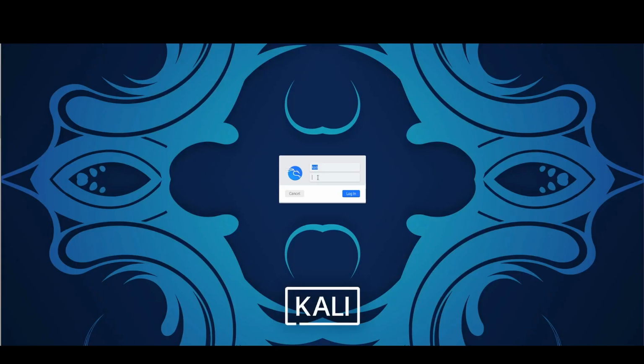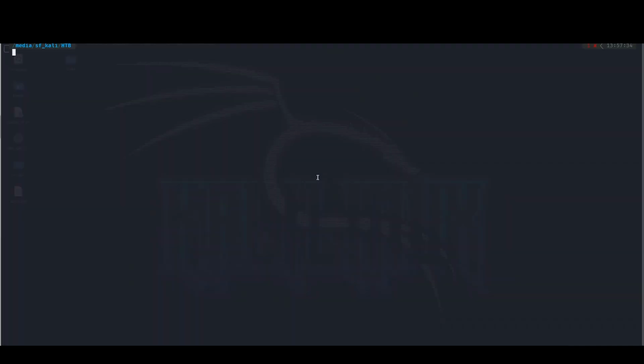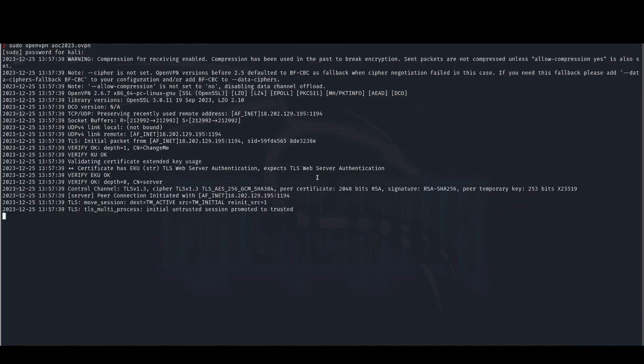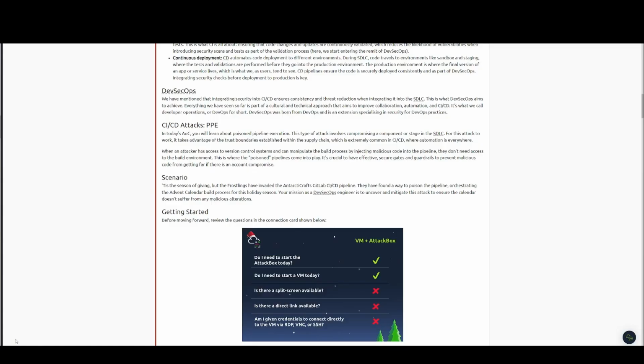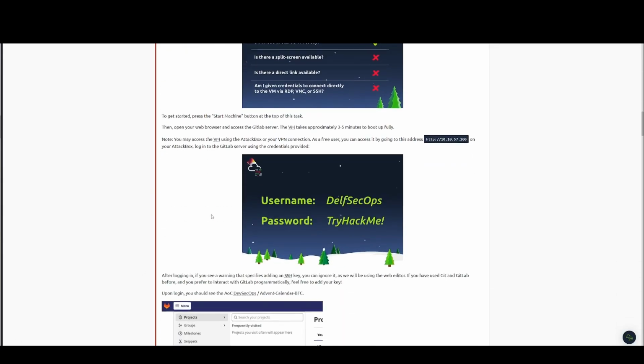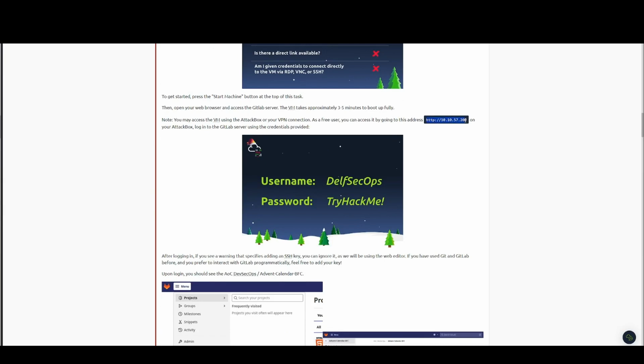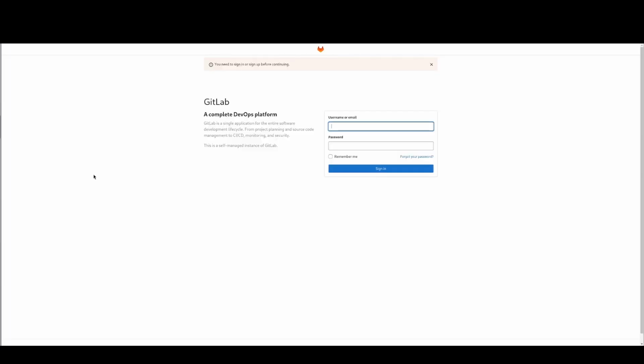Okay, I will make sure we are running our VPN, and we have apparently a GitLab environment over there. Okay, finally started.